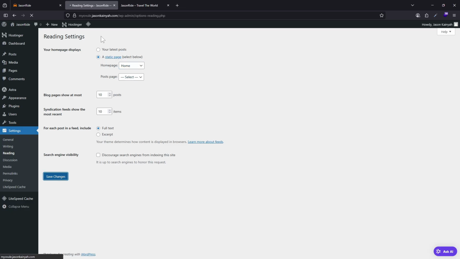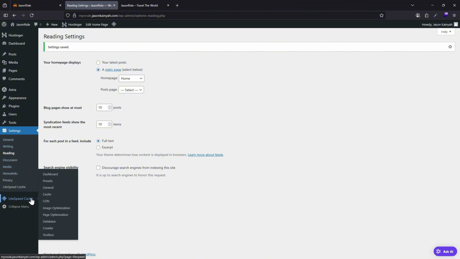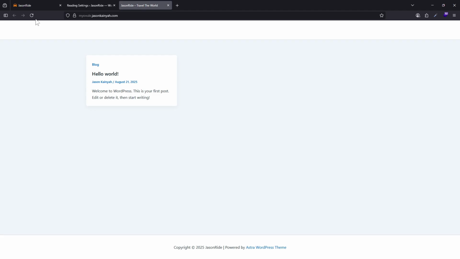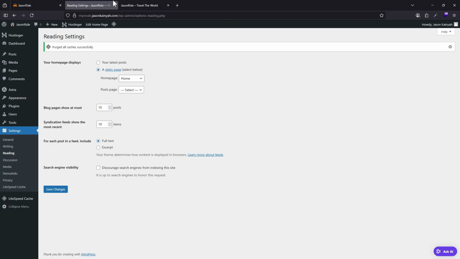on save changes, right? Now if you have LiteSpeed Cache installed, you might have to click on purge all to just clear the cache, okay, for everything to be cool. And then when you go back and refresh your page, you're going to see that now you're brought to the home page. Okay, so now let's actually customize it again.